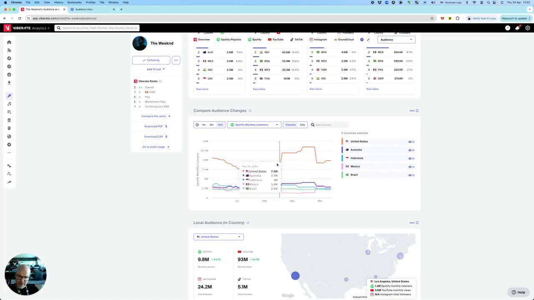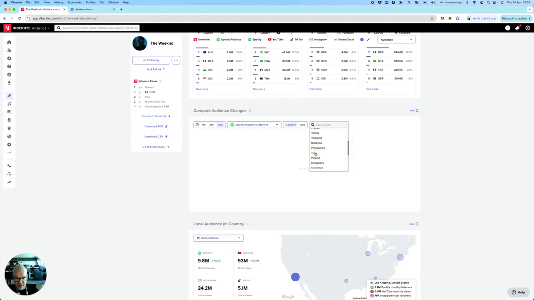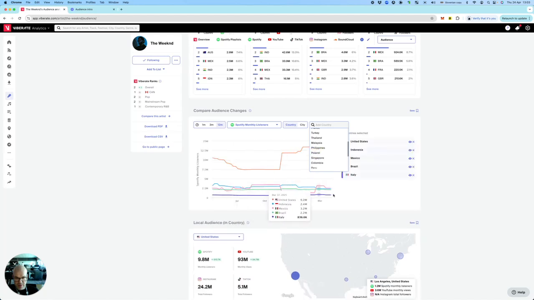This is a very, very interesting display. So this shows the growth of Spotify monthly listeners or YouTube monthly views across different countries. So you can add or remove countries here. So if you click on X, it will remove a country, and then you can add a country here just by typing in the name, or just selecting the country from a drop down, and it will then pop up here.